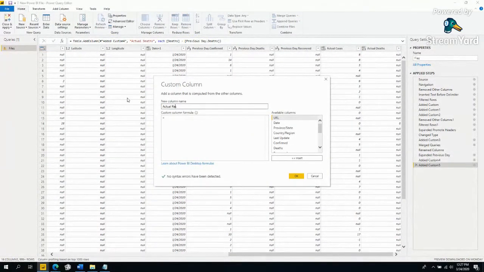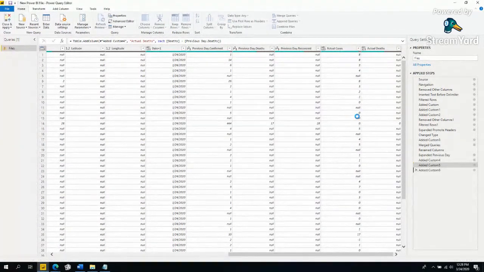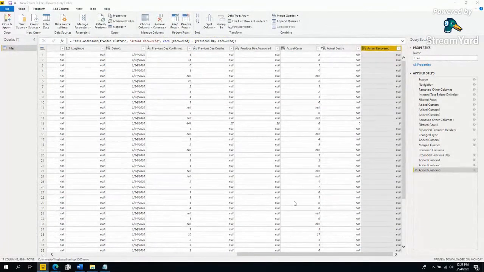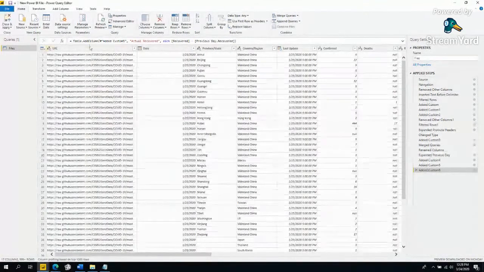This is about as advanced as this demo gets, by the way, guys. So if you're following, nice work. And so recovered for the current day minus the previous day will tell us how many were actually recovered on that day. And now the last step's pretty easy. All we want to do is just clean up this mess of columns. There's too much data for me to manage.